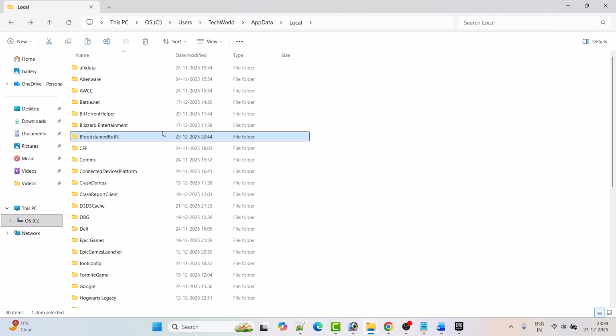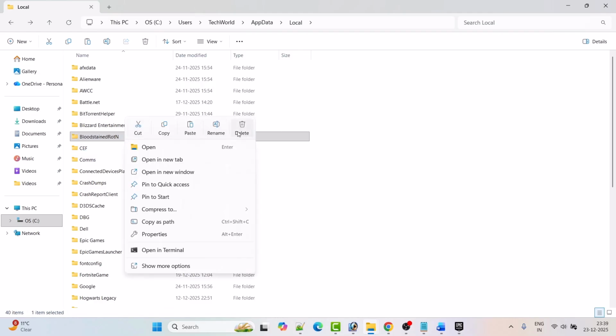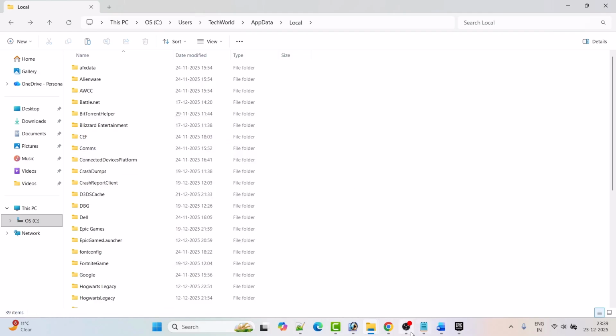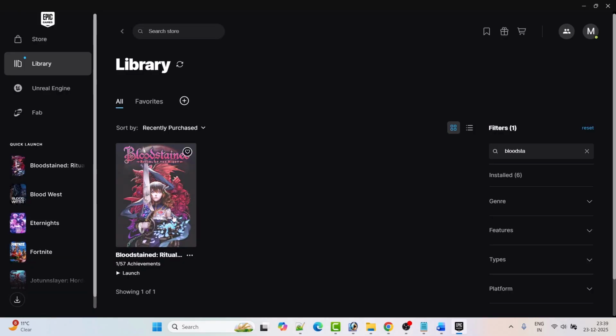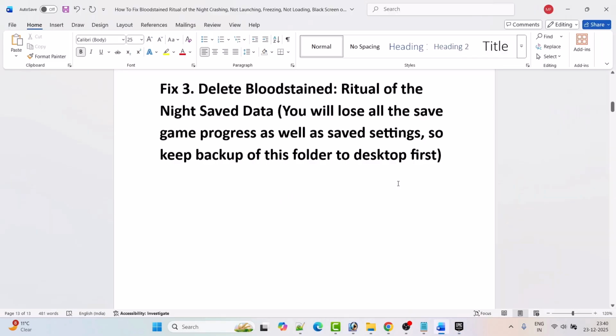it, go to desktop and paste it to keep the backup of this folder first, and then right click on it and then click on delete to delete it, and then go ahead, launch the game and check if your problem is solved or not.